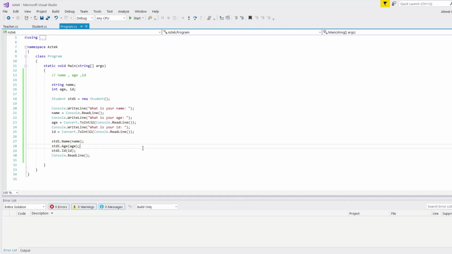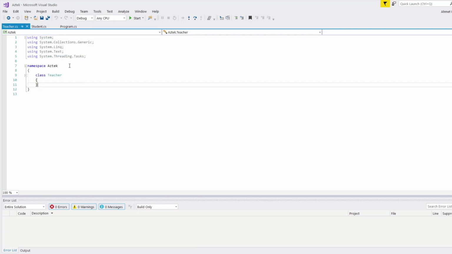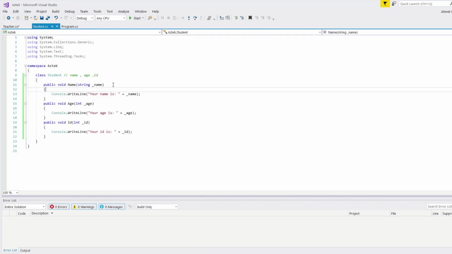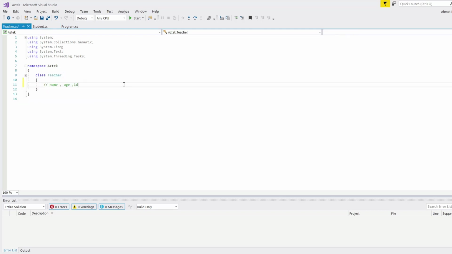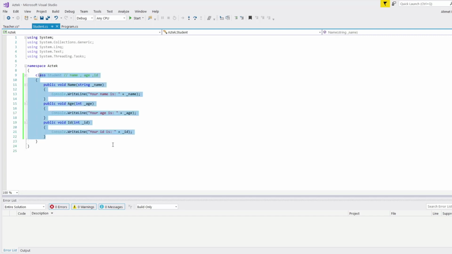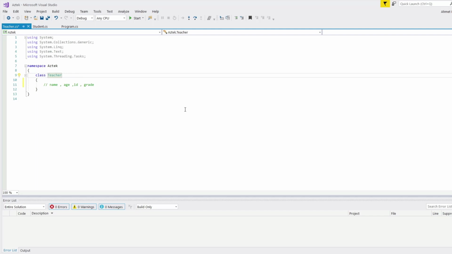Now, what do I want? I want to write all of these in my teacher and add something which is going to be called grade value, grade method, I'm sorry, for the teacher class, right? But writing all of these name, age, and ID is irrelevant right now. Why is that? Because I have all of these in here. So I want to use all of the student's methods in my teacher class. So basically I want to inherit those methods.